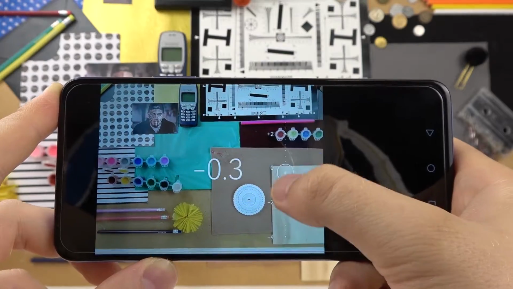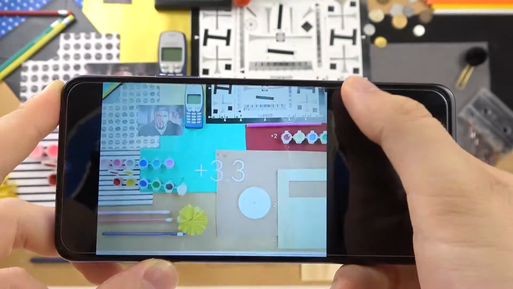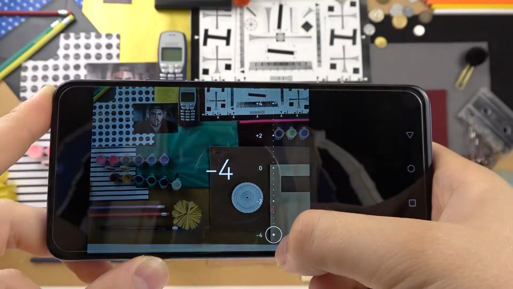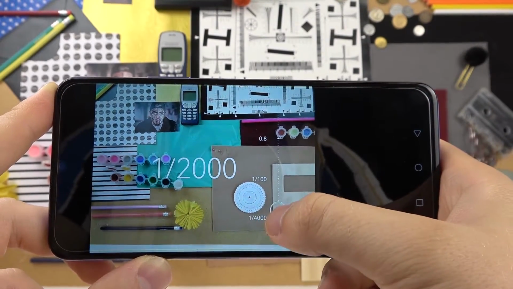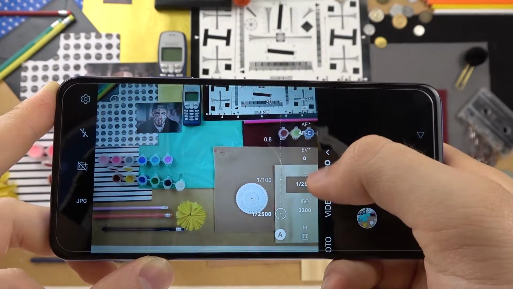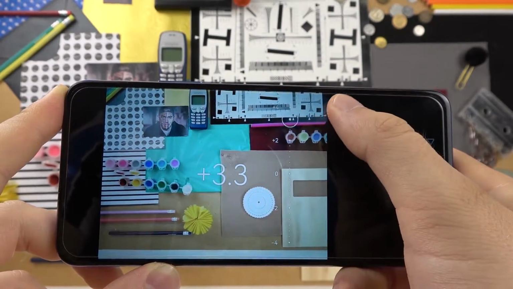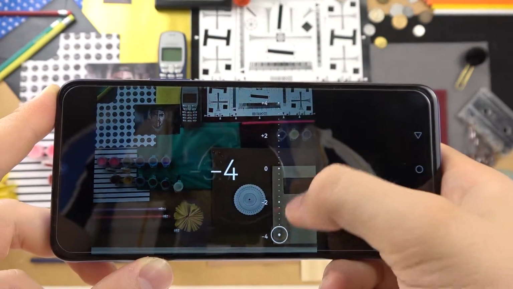Another one is the exposure compensation that we can set up between +4 and -4, and that's the only parameter that we can set up only manually, so we cannot make it automatic. And this helps us to increase the brightness level on our photos or decrease it.